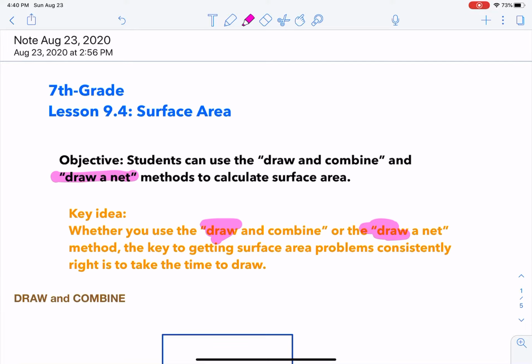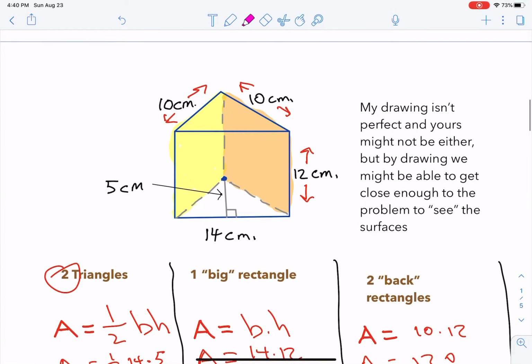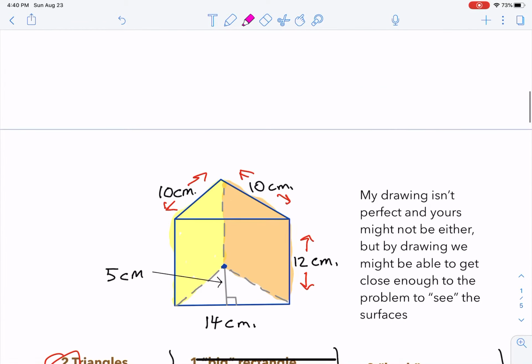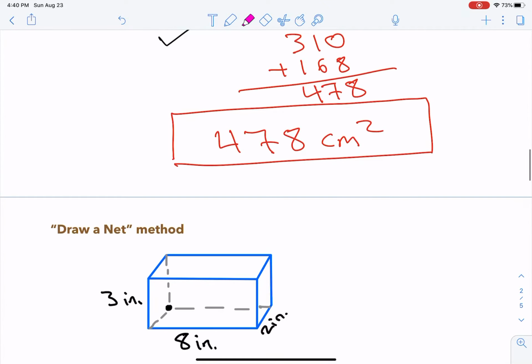Some teachers insist that you draw nets. I am perfectly okay as long as you make a drawing and that you use one of the two methods. You either can just make the drawing of the three-dimensional figure, redraw it if it's given to you in the book, or you can do what's called drawing a net. I'm going to show you how to do that right now. Drawing a net is helpful because basically what we're doing is we take the three-dimensional shape here and open it out and make it into a two-dimensional shape that we call a net.